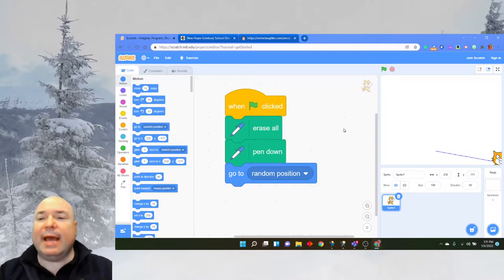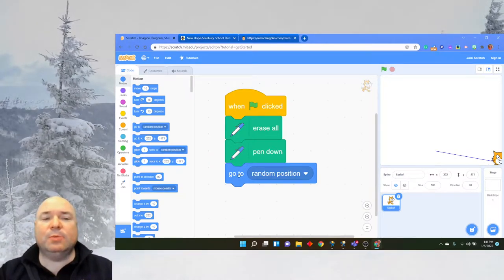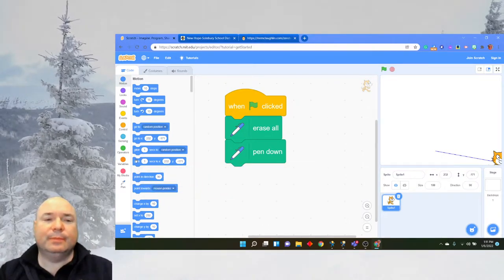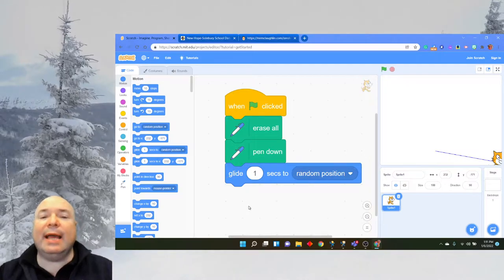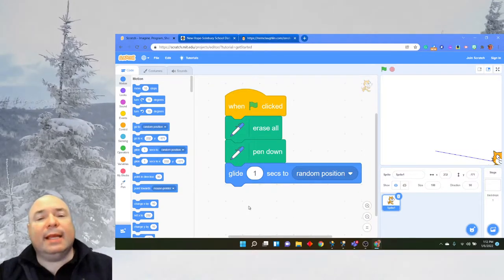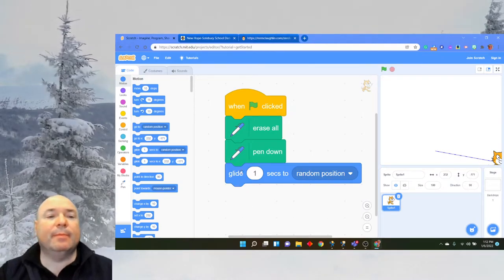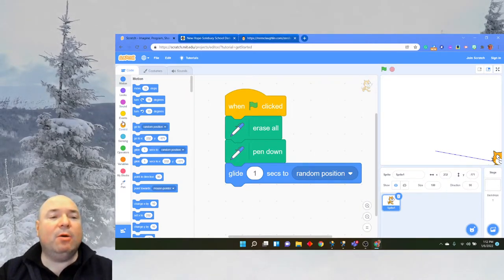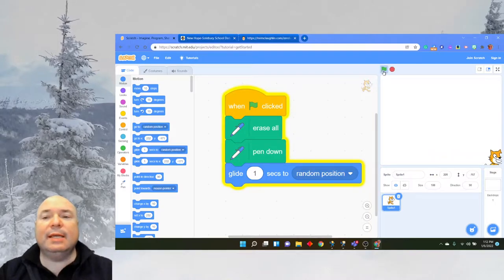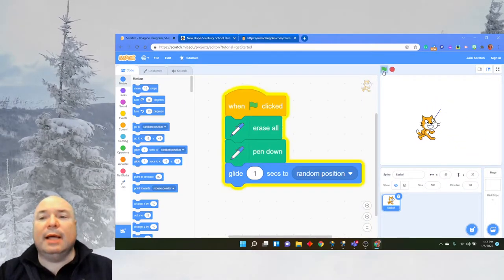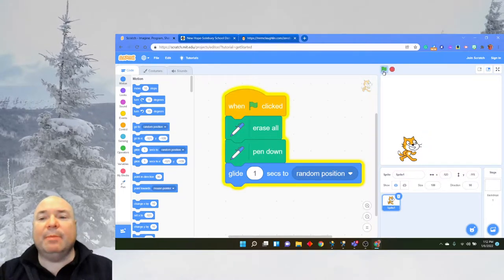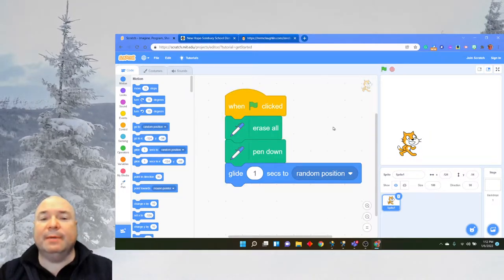But what if we wanted the cat to draw lots of different lines? Well, I'm going to switch this block out. And I'm going to do the block that's here. It says glide 1 second to a random position. And now when I do it, you can see the cat is going to draw the line on the screen rather than just the line appearing, which is kind of fun.